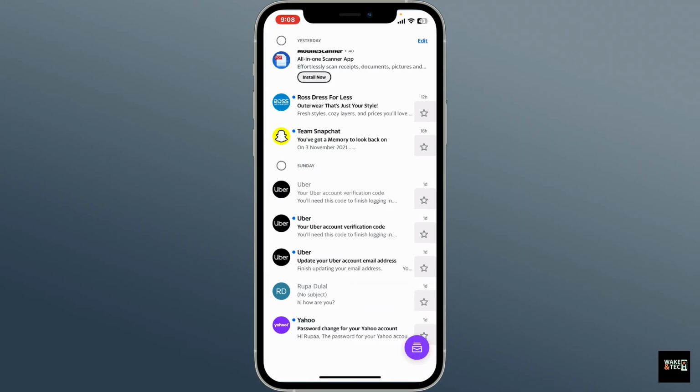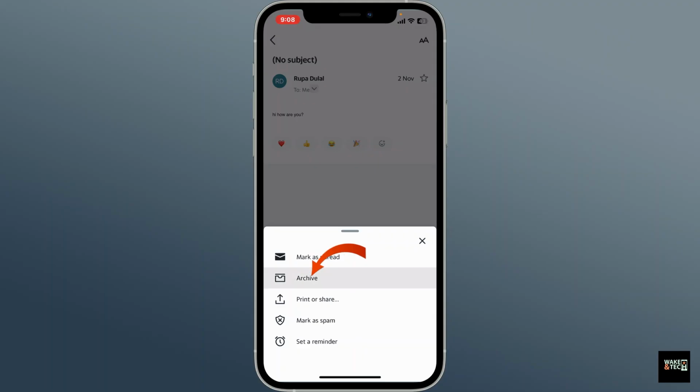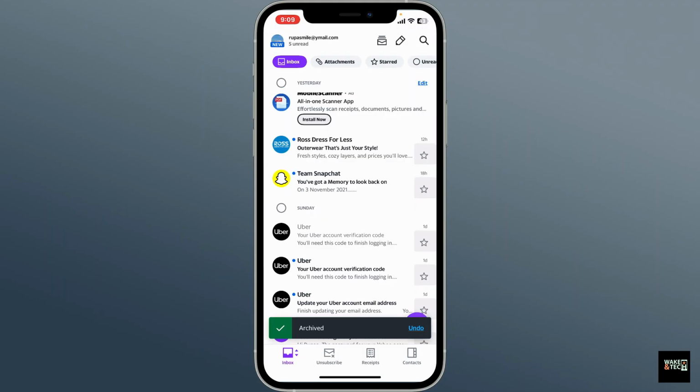Go ahead and tap on the email to open it up, and then from the email thread, go to the bottom right corner and tap on More. In the pop-up, click on Archive. Soon after you do that, you will be able to archive the mail from your inbox.